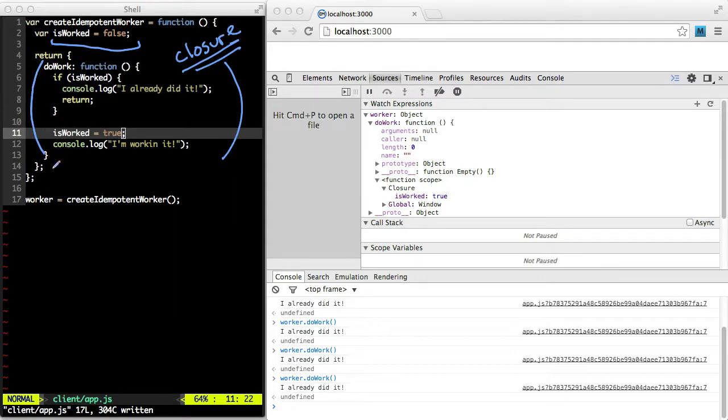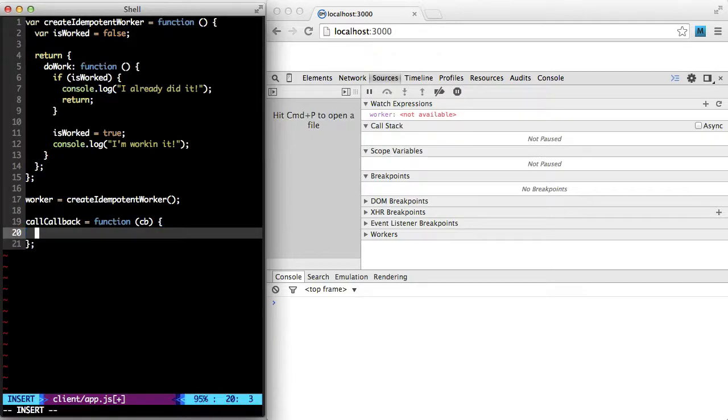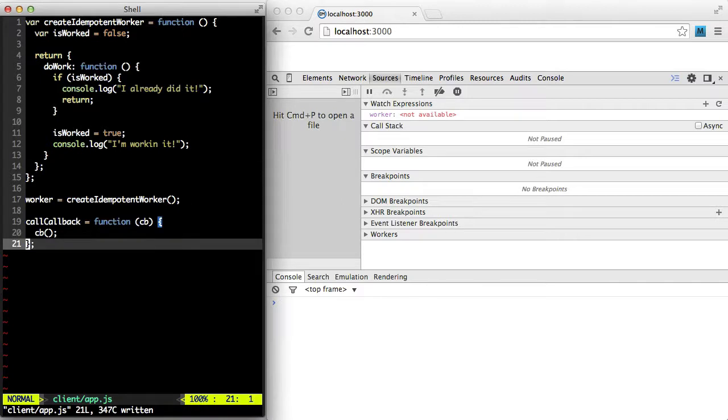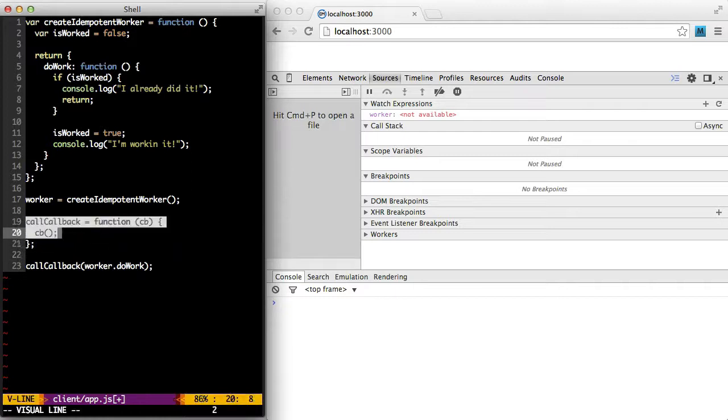Let me show you an example. I'm going to create a simple function called callback, and the only thing it's going to do is take a function as an argument, or cb for short, and it will just call that function right away. Then what I'll do down here is call that function, and I'll pass in the doWork function of our worker.